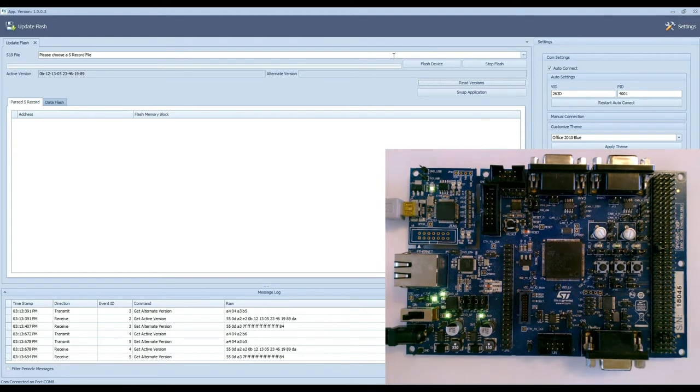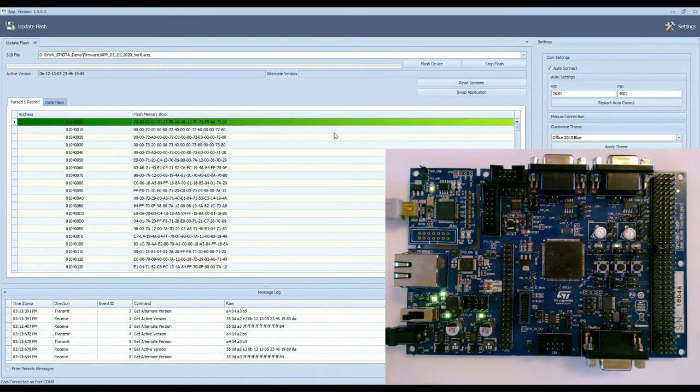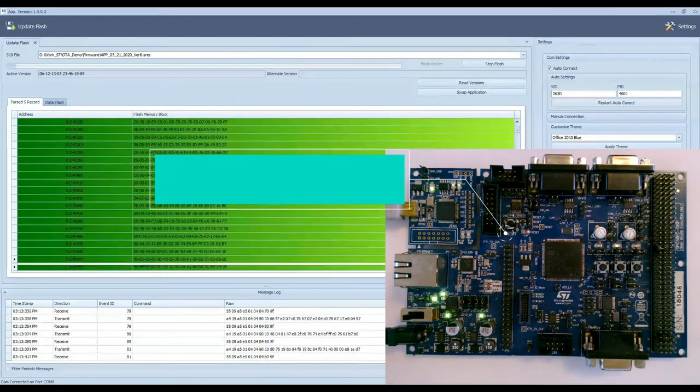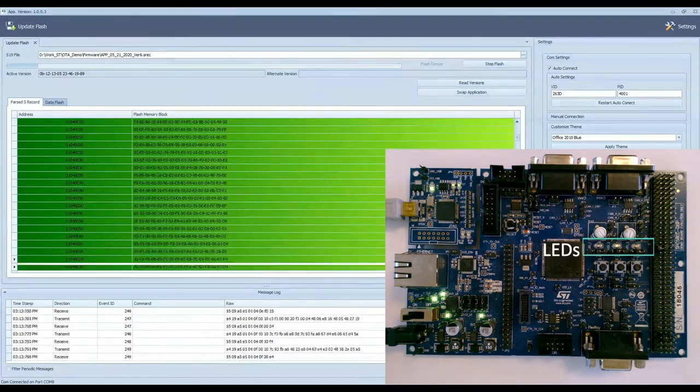Now we'll go ahead and try to flash a new firmware, the application B, or version 6. I open the S-record file and select it. The application parses it in 16-byte blocks. As soon as I hit flash device, it starts the erase process for the partition. The important point to note here is that application A is still running while the erase is going on. And now the flashing has started and still application A is running.